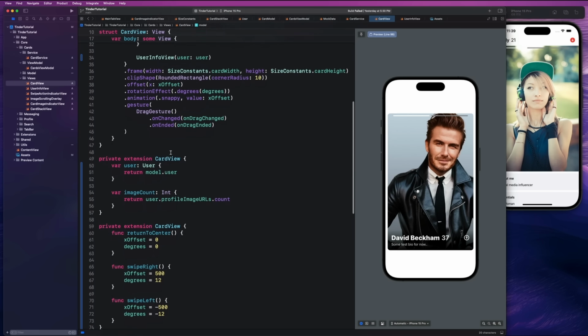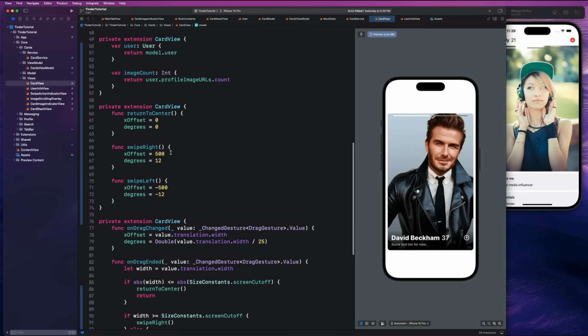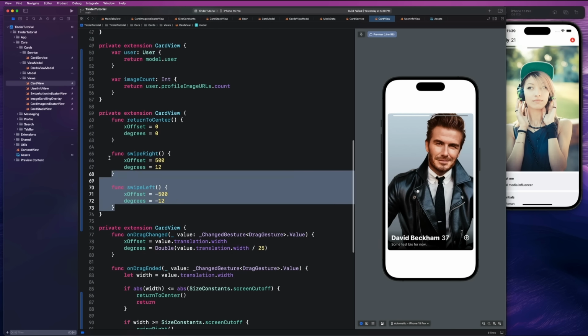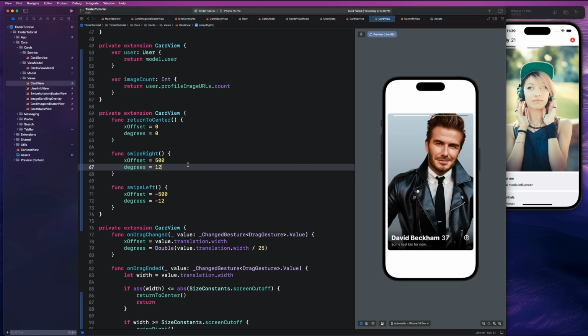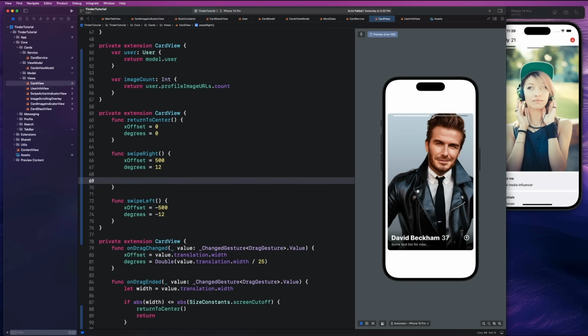So if you guys remember, we built out a couple functions to handle our swiping, right? Swipe right, swipe left. So basically, we would need to have an instance of our view model or a reference to our view model inside of each individual card view so that we could say like view model.remove card, right? Boom. Okay, so let's figure out how we want to do that.